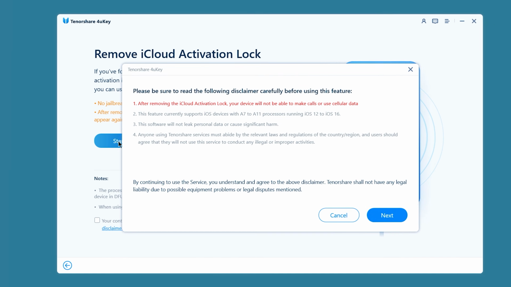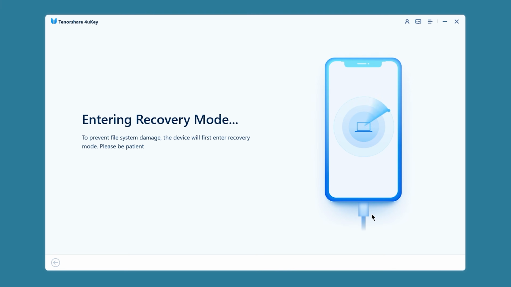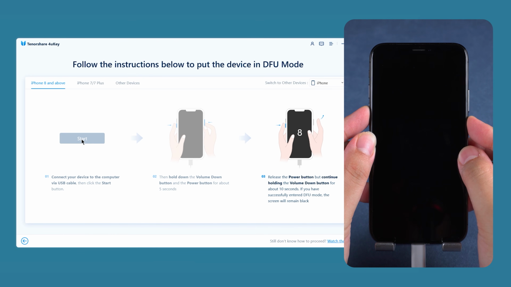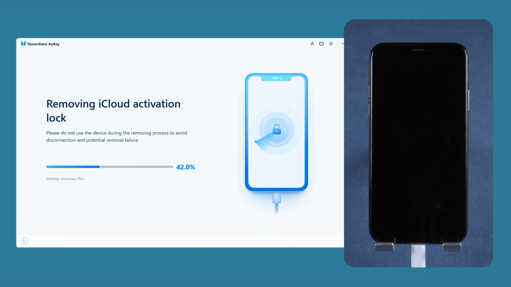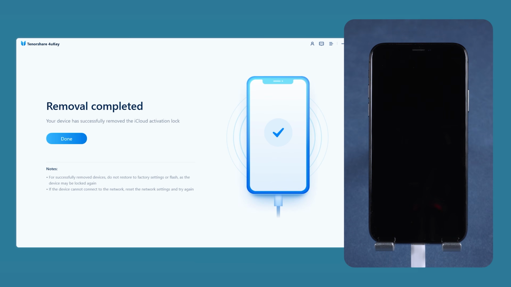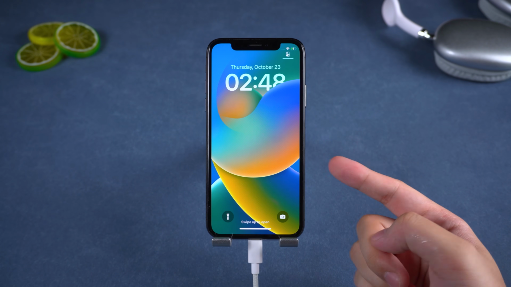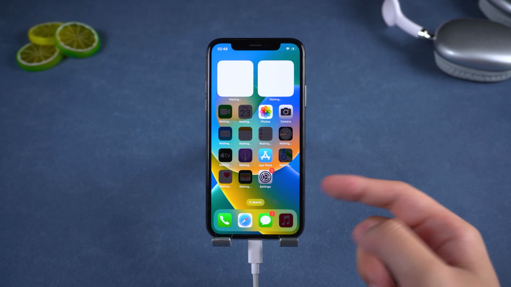The software will detect the device model and installed iOS version. For a supported older device, follow the on-screen instructions to complete the process. Only use this method on a device that belongs to you or that you have permission to manage. Before we finish, avoid websites that promise to remove activation lock using only an IMEI number.